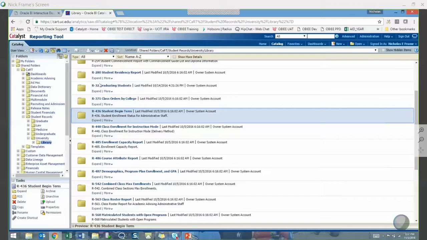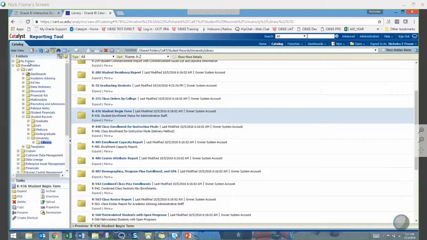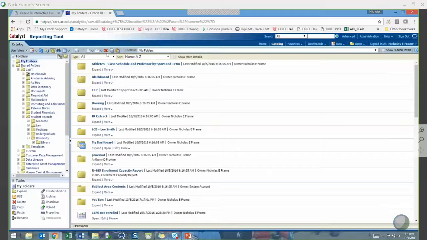And you can edit the items that are in your My folders. So what we're going to do is copy, and we can go down to More and click Copy. There's also a copy button down here, and this little icon up here copies. So we're going to click Copy, go to our My folders, and click Paste.